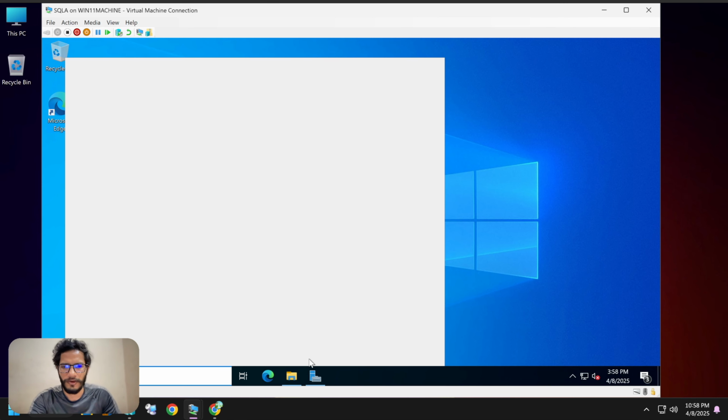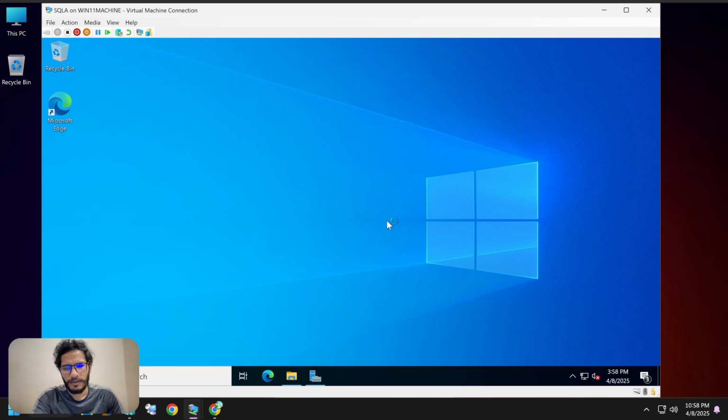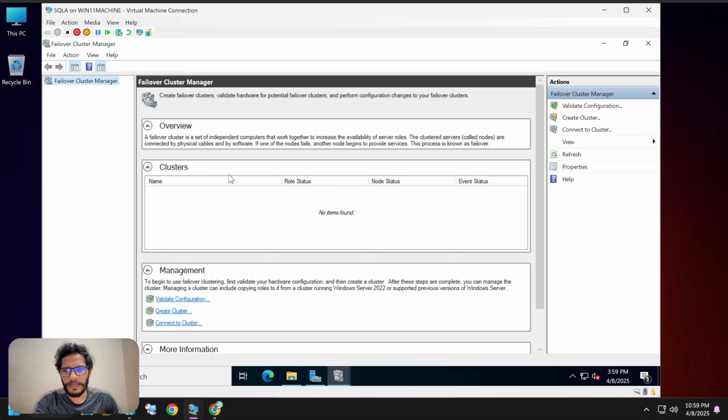So if you type failover, as you can see, this is our Failover Cluster Manager. Just hit open, and we'll create one new failover cluster. This is the interface which we will be configuring throughout the upcoming videos, and you should pay attention to this a lot.